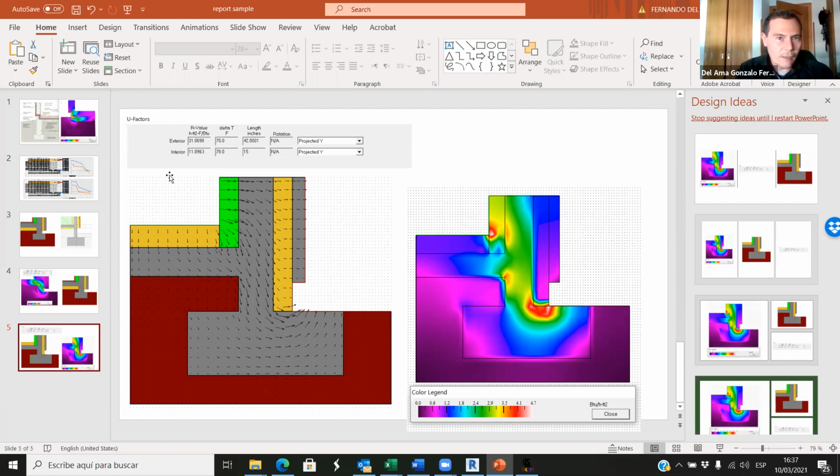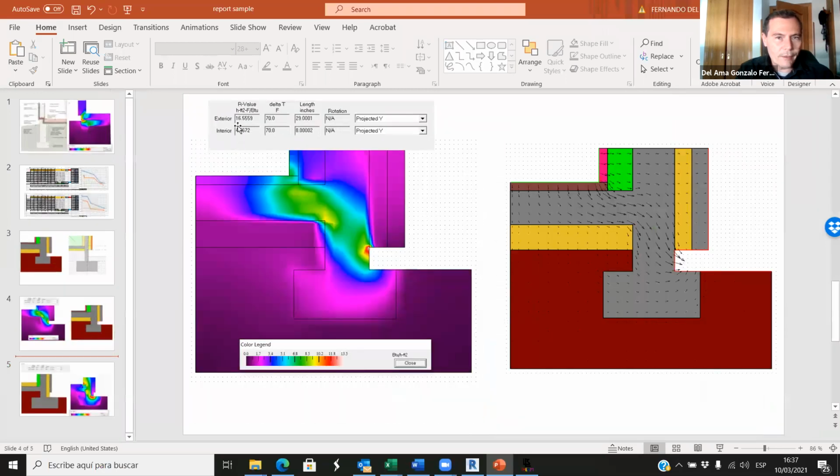Look at this. This is much better than this one. How much? Double, because the R value here is 31, and the R value there is 16. So double. Okay, double. Sounds good. So let's do it.